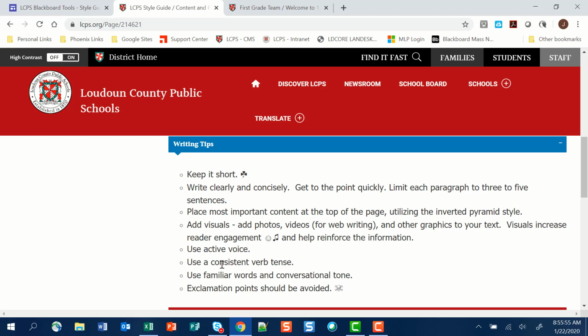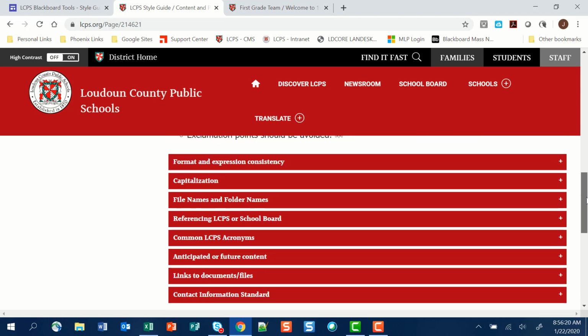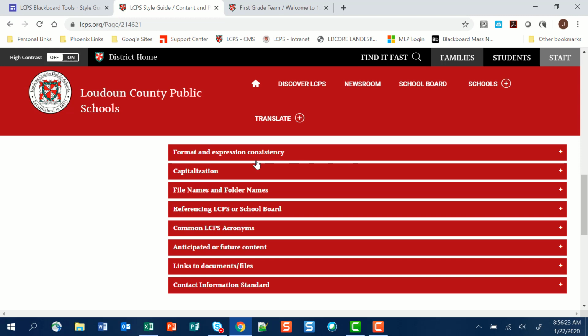Use an active voice and a consistent verb tense. Make it easy to understand. Use a familiar and conversational tone. And I didn't know this before: exclamation points should be avoided. I'll let you go through the format and expression consistency and capitalization. That's just some information that you can certainly make sense of on your own.